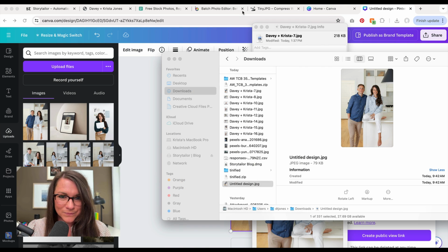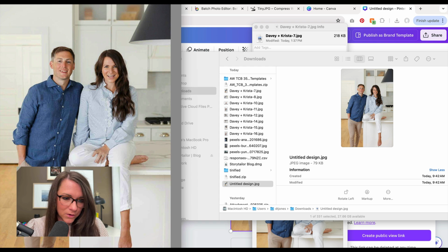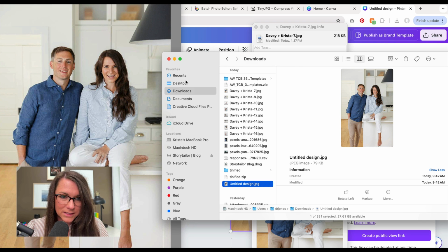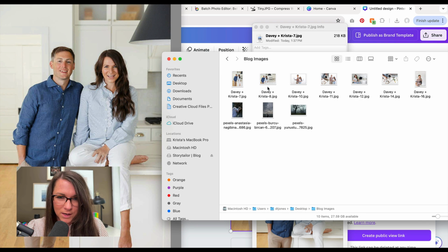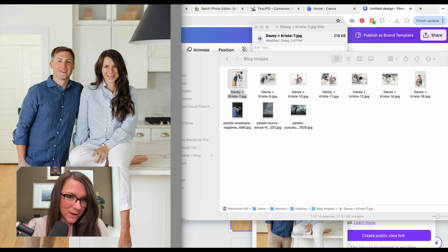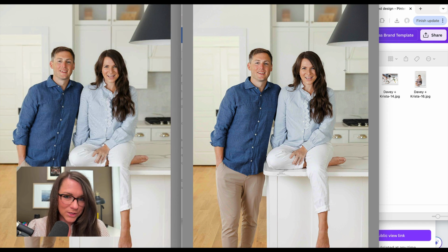So let's see, I open up this file in Preview, and then I open up one of the ones that is on my desktop. So let's go to blog images, this one, and we compare them next to each other. This one that Storyteller did is much sharper and more crisp than the one that Canva did. And I think that's because Canva's good for design. It's not so great for image editing and image compression and really optimizing the image quality.